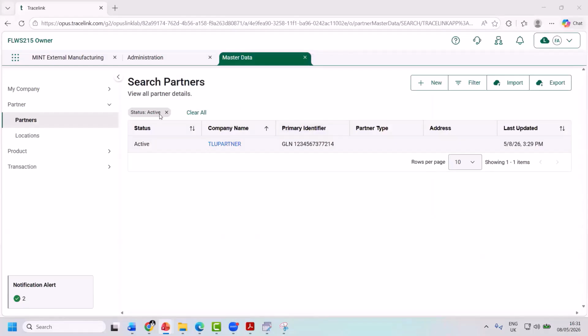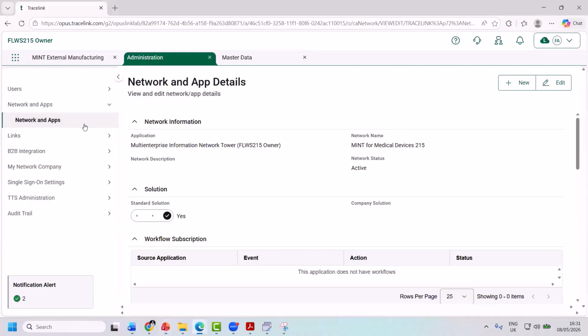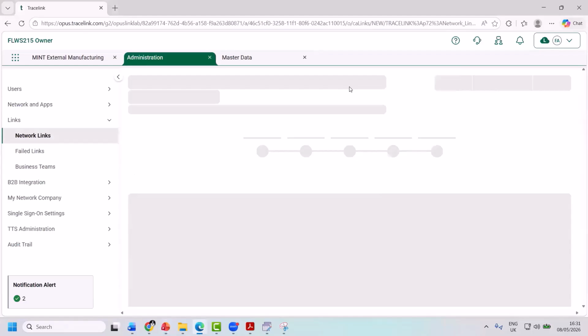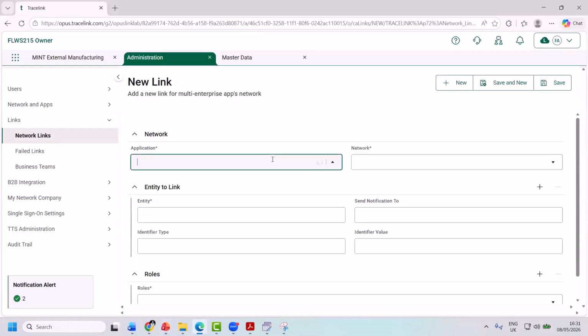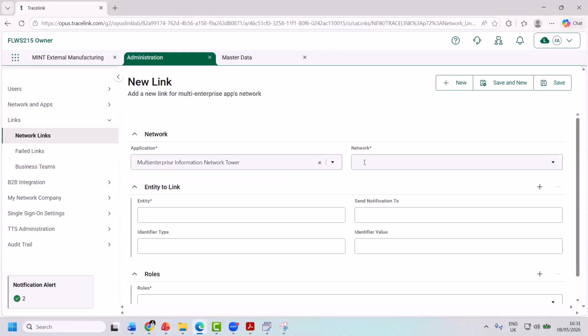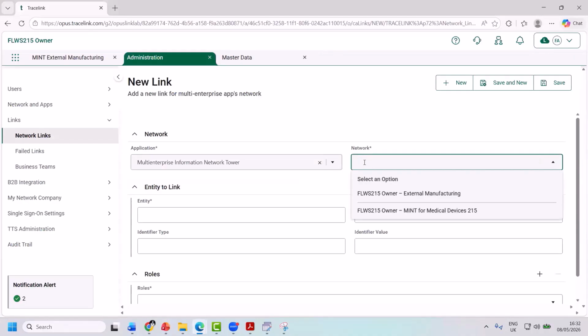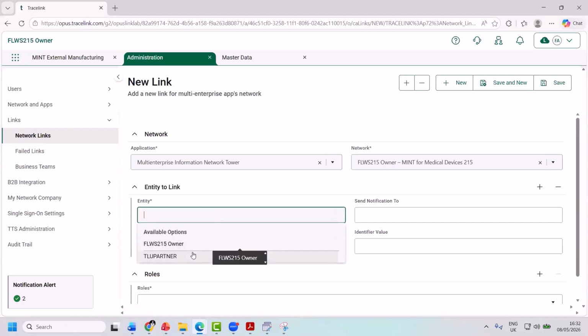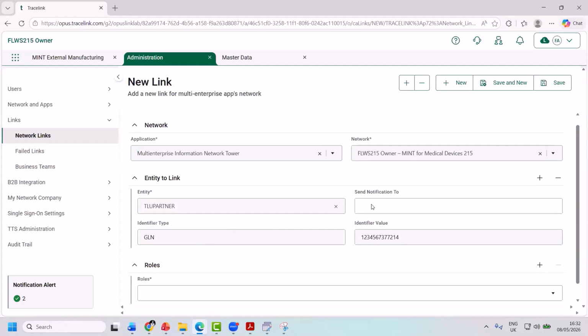To do this, once again in administration, this time you go to links and network links. You'll click on add new and select the application. So we're working with Multi-Enterprise Information Network Tower, and then the network. This is the network that you've created already. Then the entity is TLU partner. Optionally, you can send a notification to your partner. But unlike in TTS, partners don't have to accept the link for it to become active. The link is automatically active once completed.